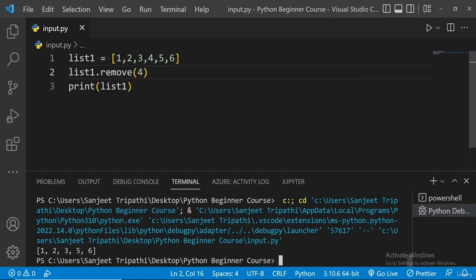But what if I want to clear everything? A whole list I want to clear. To delete the whole list, I have to give the method called clear. If I give the clear method and run the program again, you can see I'm getting the empty list. So I'm getting the empty list when I'm using list1.clear. So these are some of the methods that we use in our application.